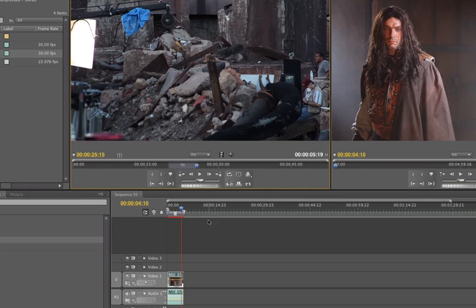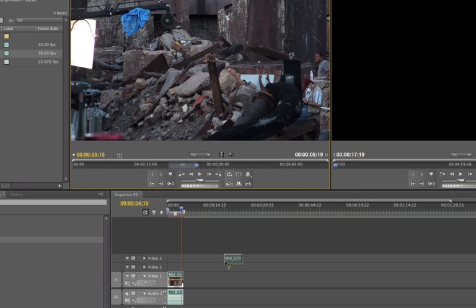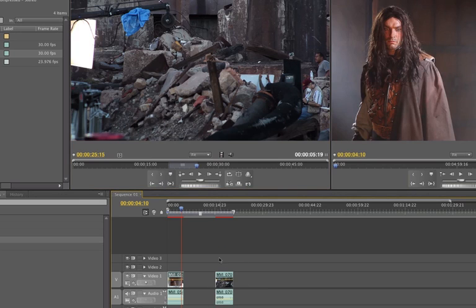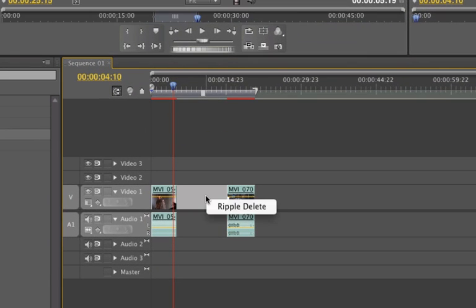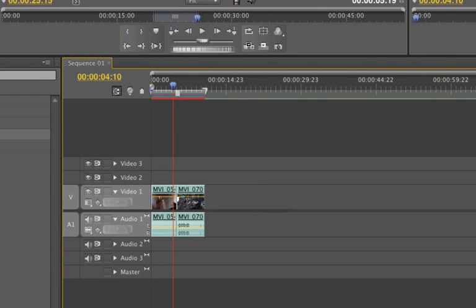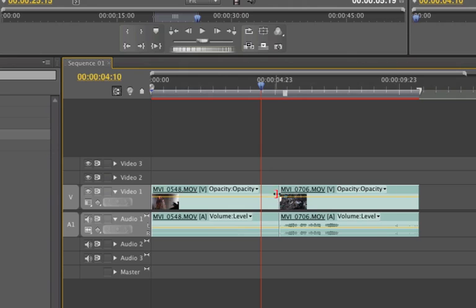Press my in and out key. And let's just say I dragged it down to here. Oh my God, now what? I got this massive gap in between here. Simple, right click, ripple delete. And there it is, nice and snug, as you can see.